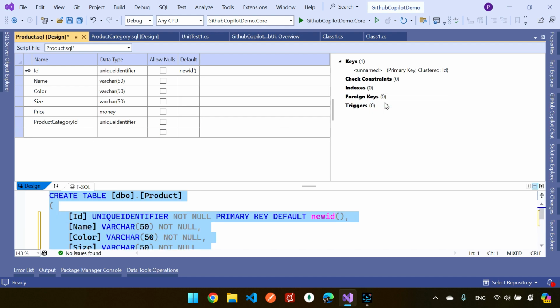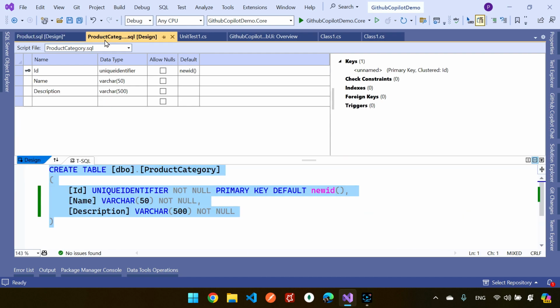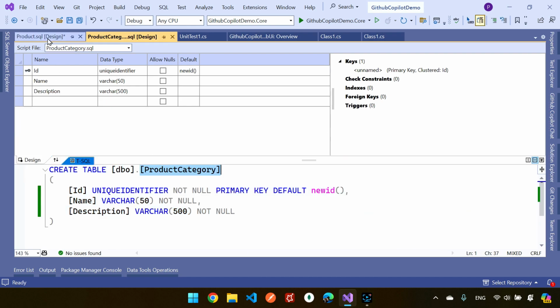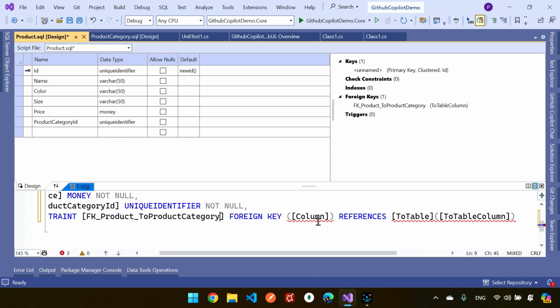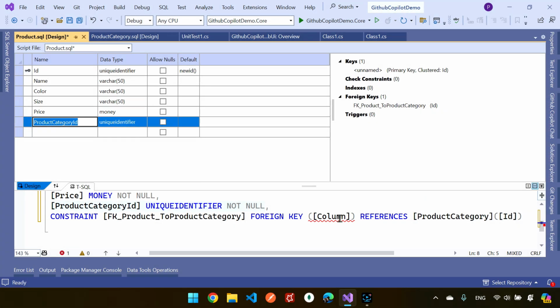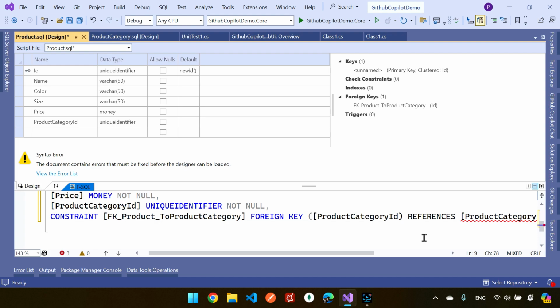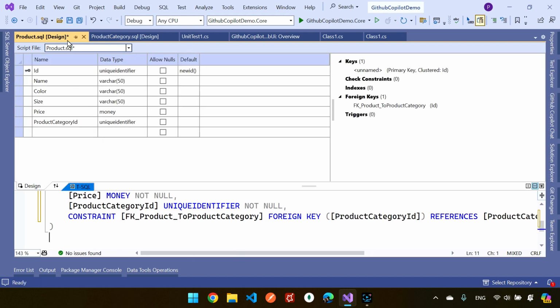And then let's here add a foreign key. So from product to product category. It's the name of the table. I'm just going to copy from here and paste here. Name of the column is going to be ID. The name of the foreign key column is going to be product category ID, like this. Okay. We also have the relationship created between the two.